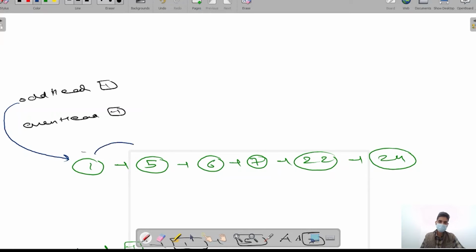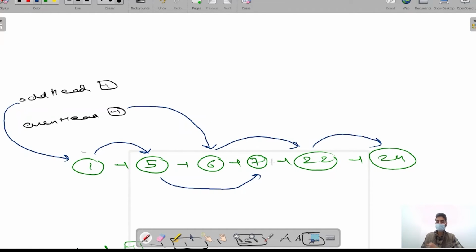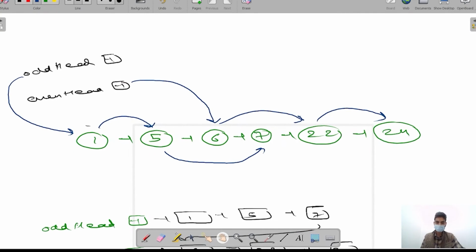This is 5. So 5 will be attached here. Okay, we know 6. So 6 should be attached just after odd head. After that, we got 7. So 7 should be attached here. Okay, 22. So 22 should be attached here. And then 24. 24 should be attached here. Okay. So we have traversed the whole linked list and we got this.